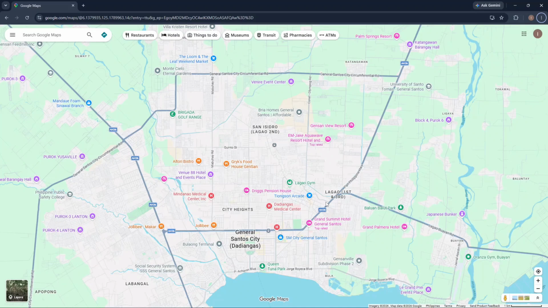How to scrape leads from Google Maps and enrich them. Want to turn Google Maps into a lead machine? Let's scrape and enrich business data step by step.